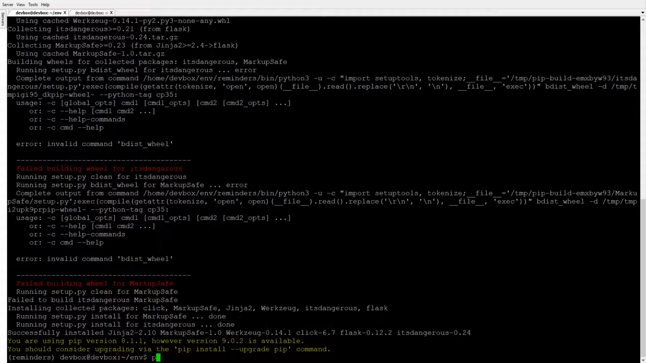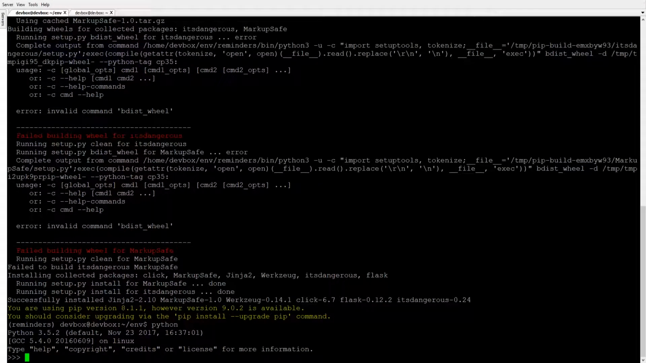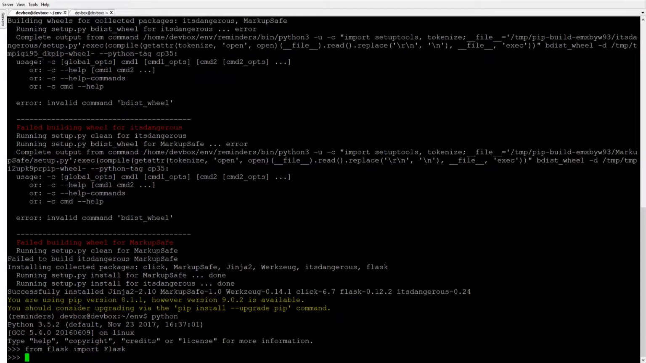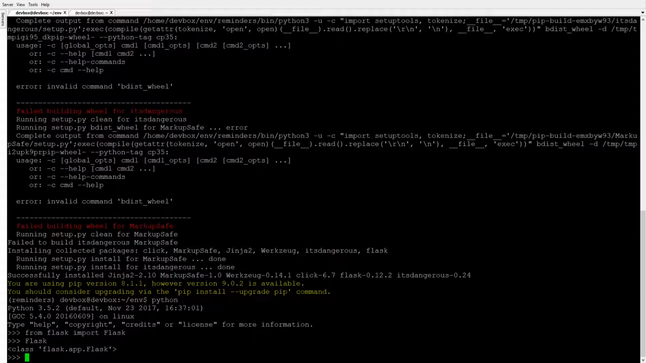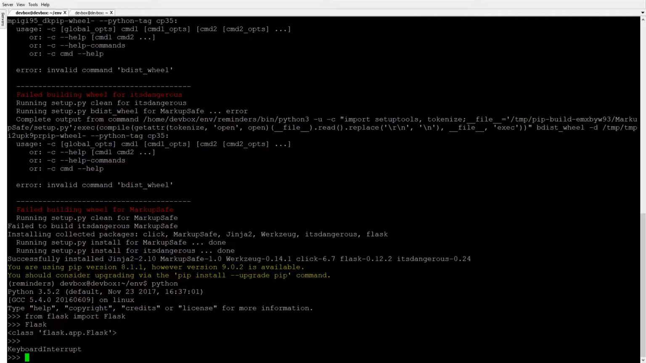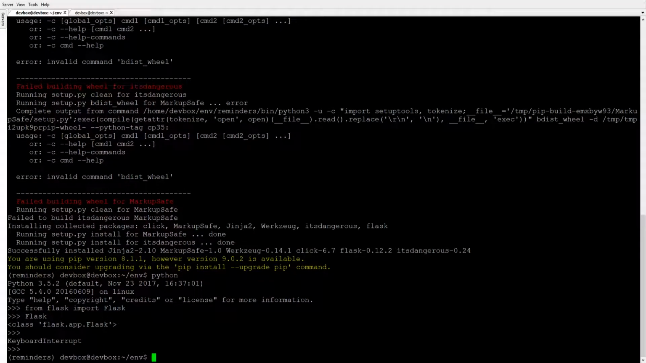And then we want to test that it's been added. So we just go Python. And then we're going to go from Flask, import the Flask class. And there you go, it imported properly. Okay, so that looks like it's good. So we'll control D out of there.